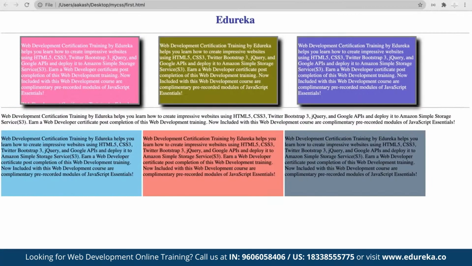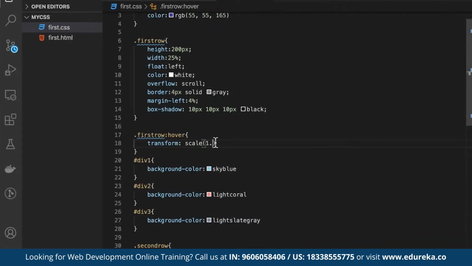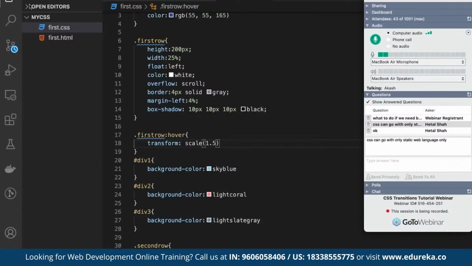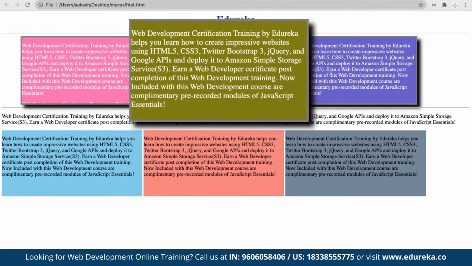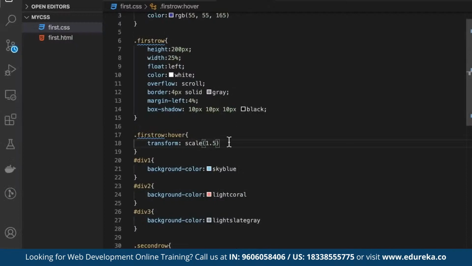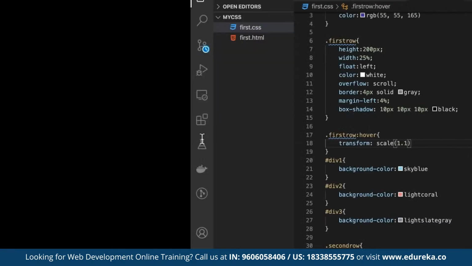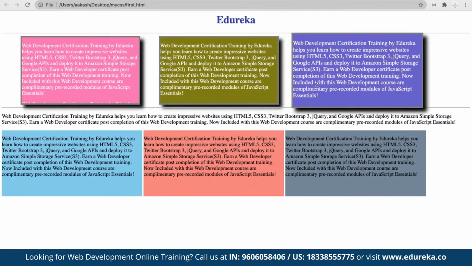What does that mean? See, now when I bring a mouse over that, do you see guys, it gives the effect. If I make it 1.5, it means 1.5 times the original size. Now see, it's very big, looking bad. You can even make it twice its size. You must have seen that on actual websites, but 1.1 is the best option. It will not look bad and looks good on the screen.